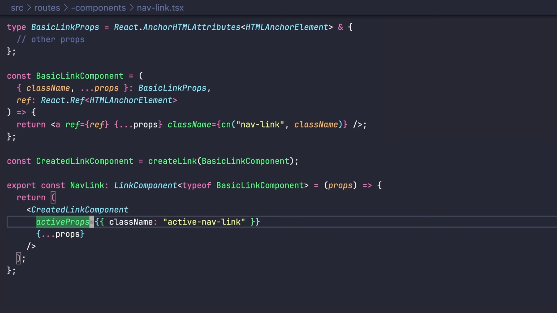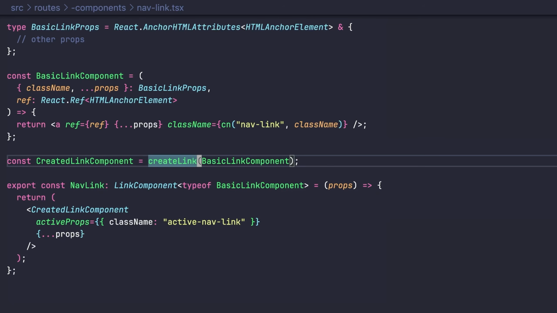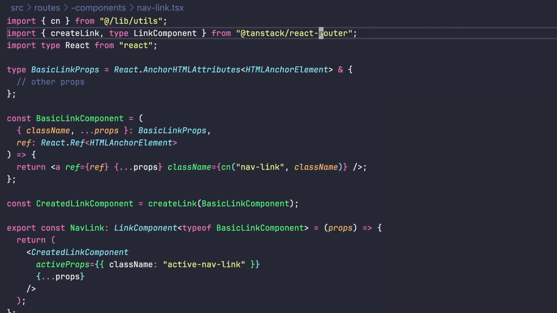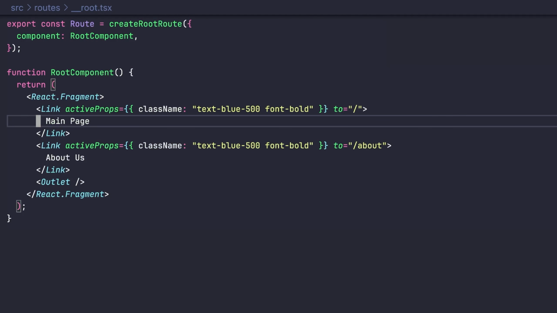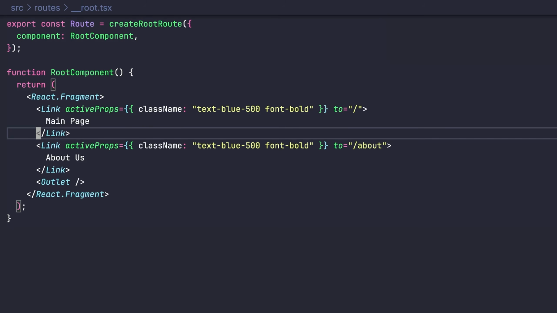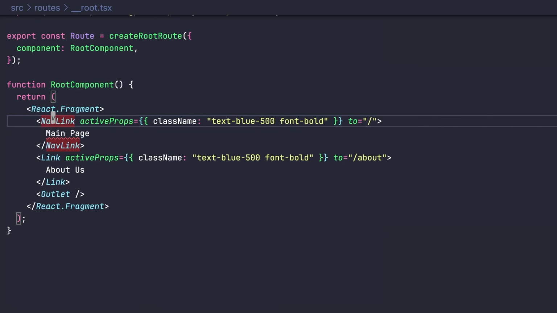Then we're going to learn other properties. I just wanted to show you how you can enhance your link components or buttons with the core TanStack Router link component. And that's it. Save it, and to use it, just head over to your root.tsx file. And here, instead of passing link, just pass the nav link.